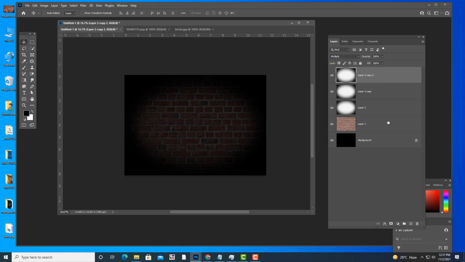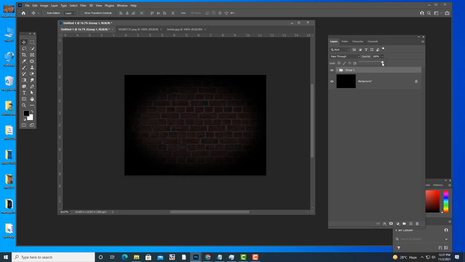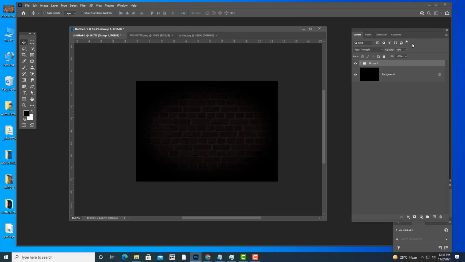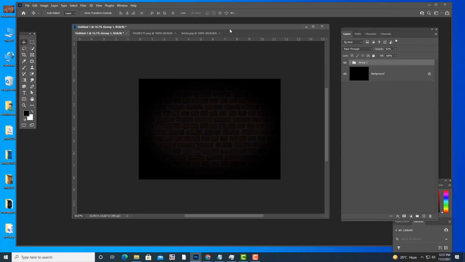So we can group all these layers, Control G. In case we want to reduce their opacity, we can reduce them like this, this much. Now it's looking nice. Now we have the actual background setup. Background is very important for neon glow. Remember that. Now we will start the neon glow.